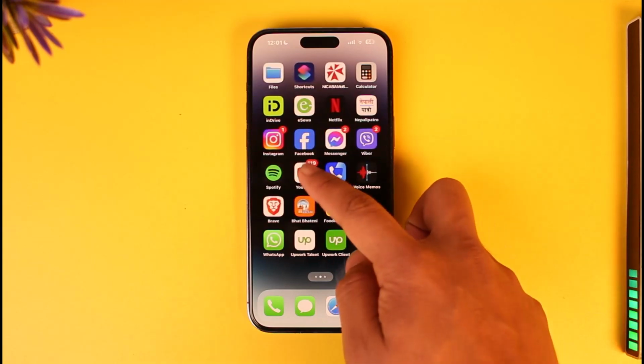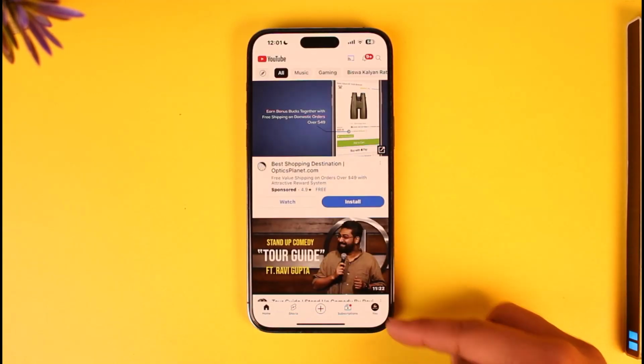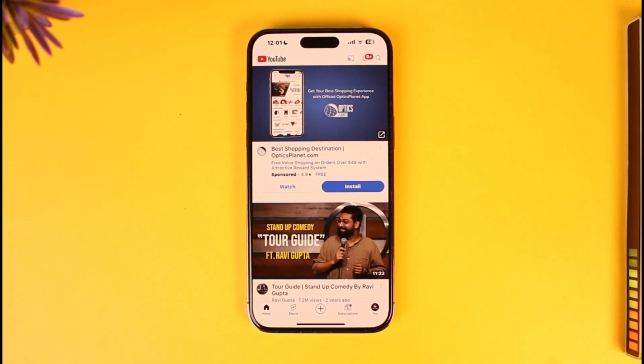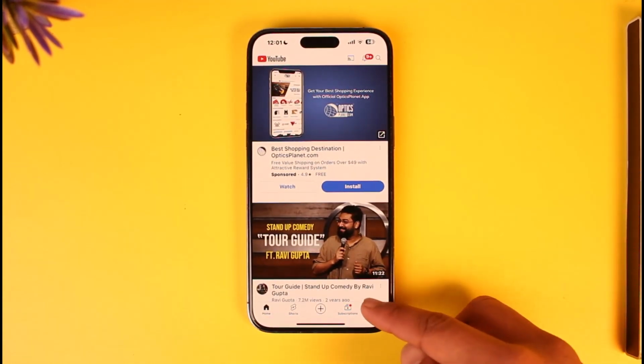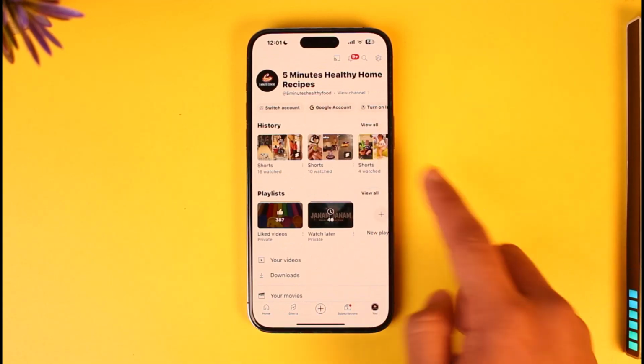Let's say you watch YouTube from your iPhone's YouTube app over here, and whenever you're on the home page you are signed into one of your accounts by default. If you'd like to log out of YouTube account on iPhone, tap your YouTube account profile from here, then tap the switch account button that you can find over here.